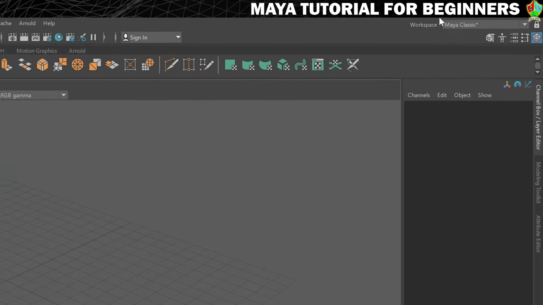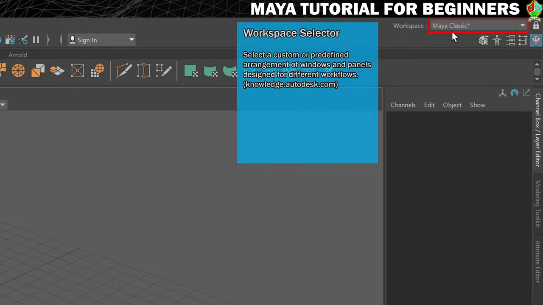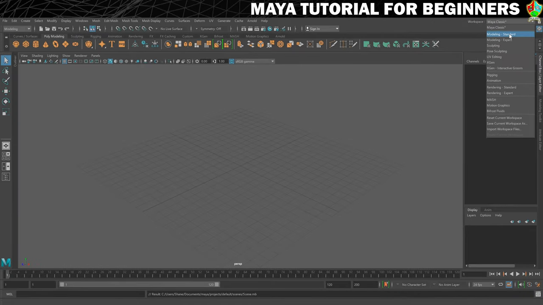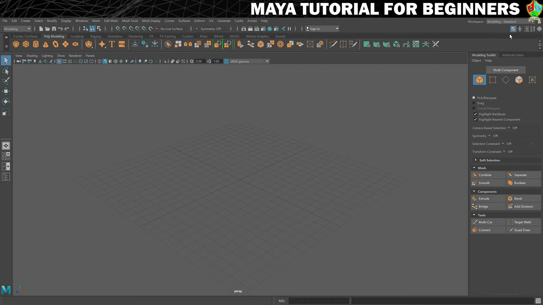So up at the top, you've got the workspace dropdown. And by default, you'll probably start in Maya Classic, which is the one that I learned to use way in the past. But now they have different options. And I'm going to suggest that moving forward, we switch to Modeling Standard. And what this does is just streamlines the interface a little bit. We've lost all the animation stuff because we don't need that. We've also got the modeling toolkit open for us and the attribute editors open here as well. We can also get the outliner when we need it, which we will at some point going forward.